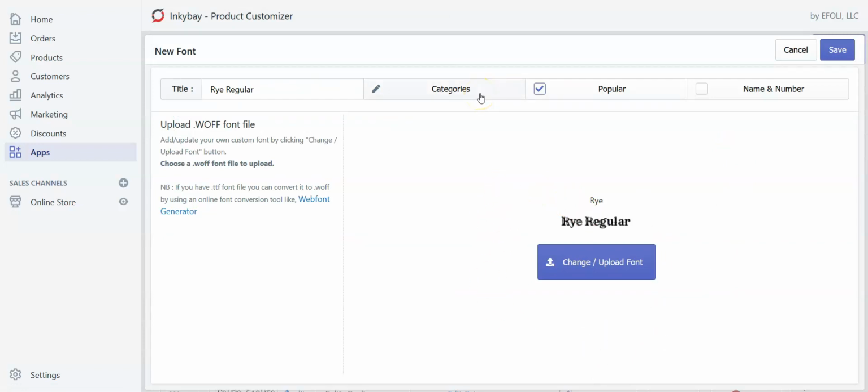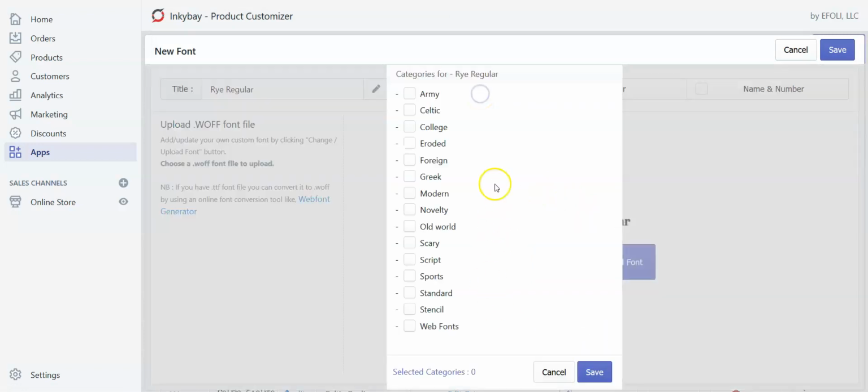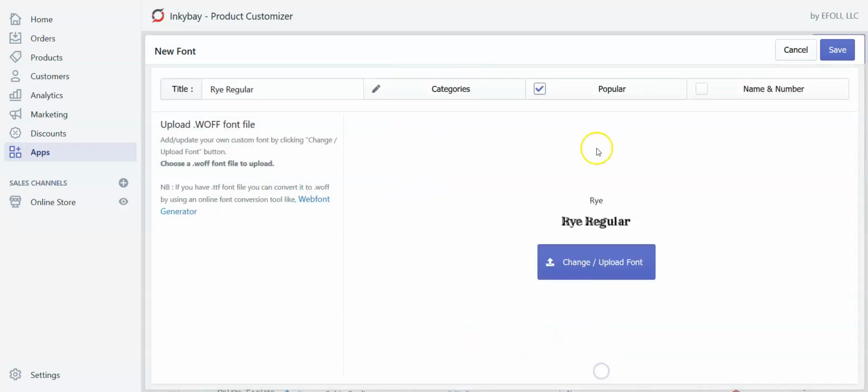Now we'll choose the categories. So click on the categories. Here is our newly created category, web fonts. Check this and click on save.